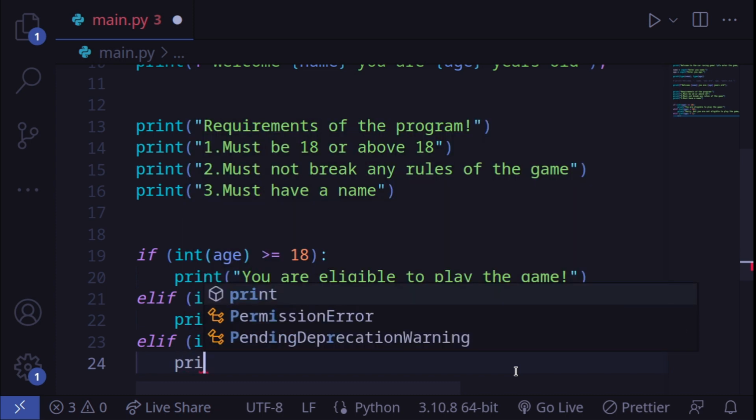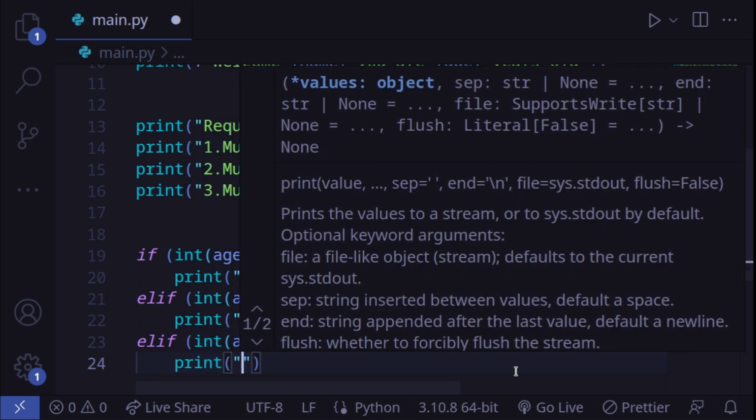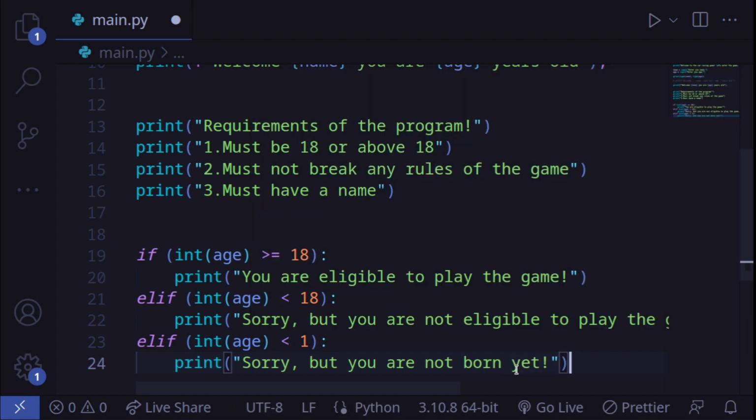And print, sorry, but you are not born yet. Yeah, that's what we want to type for them.